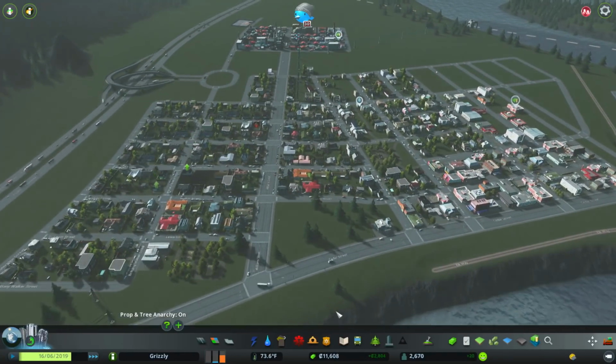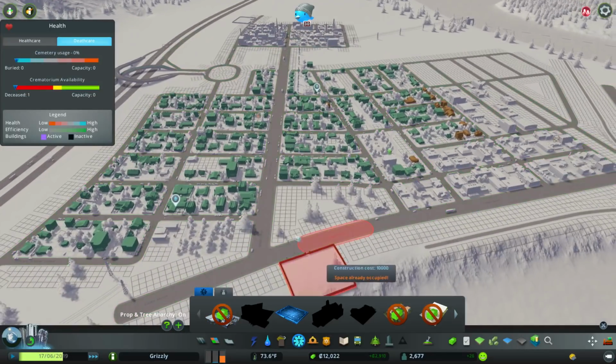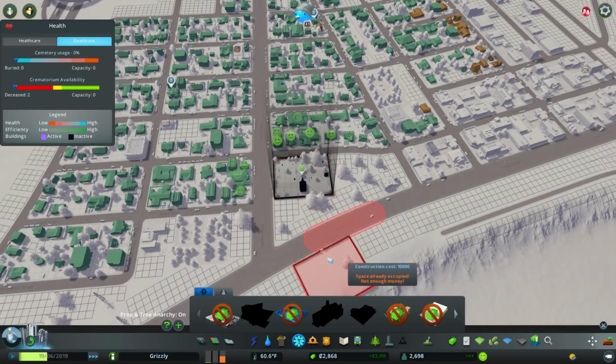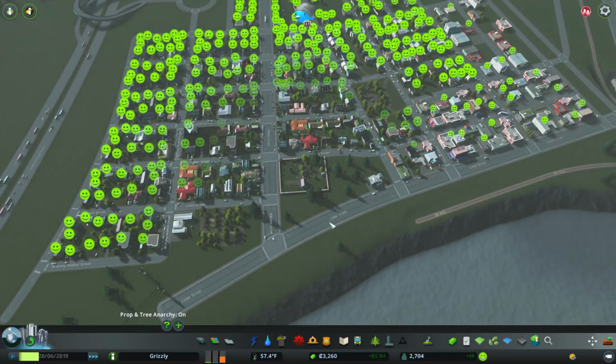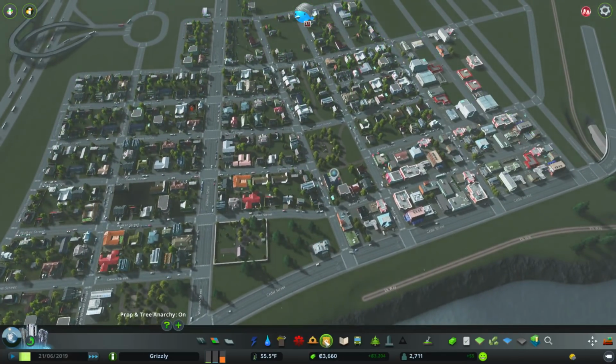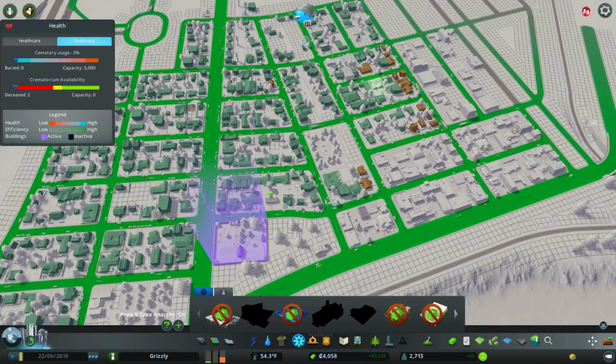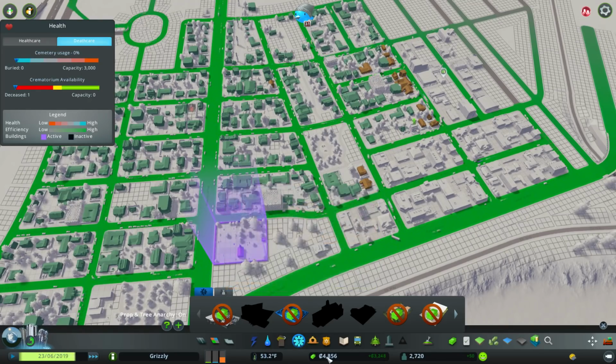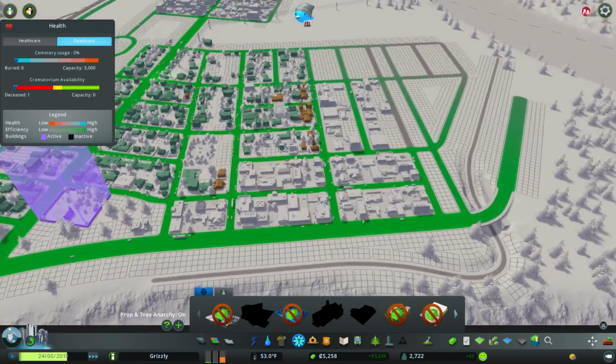That was kind of mean, but I don't care. Let's put a cemetery down here. I think that'd be a good spot for it. Makes everybody happy. And let's go ahead and see. The medical clinic is $12,000. So before no time we'll have the money.